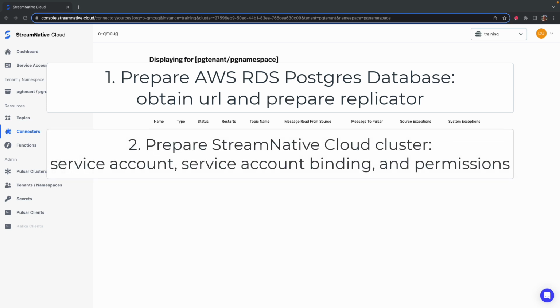Second, we're going to prepare the StreamNative Cloud Cluster by creating the service account binding, and supply the correct permissions to our tenant and namespace.